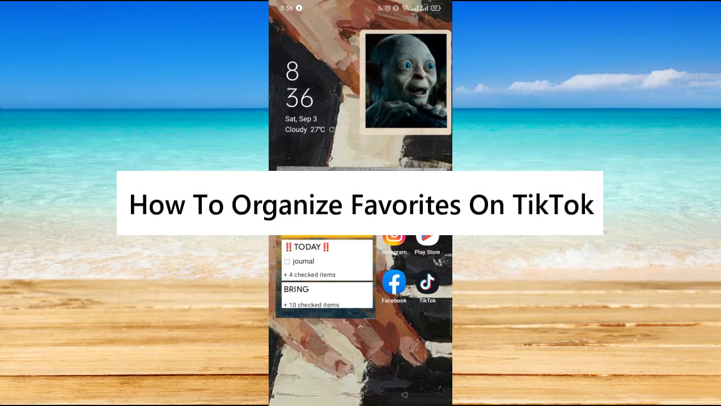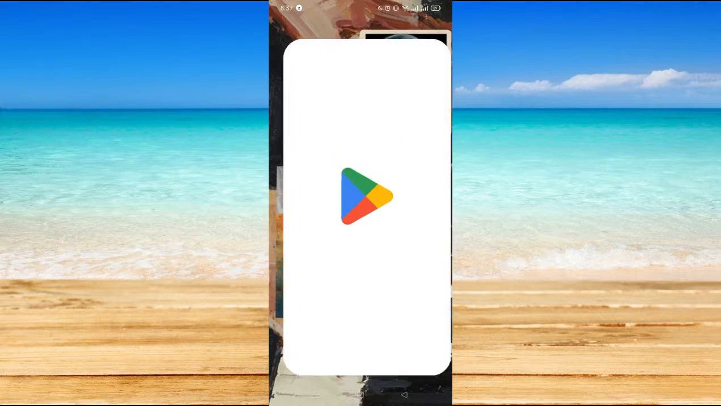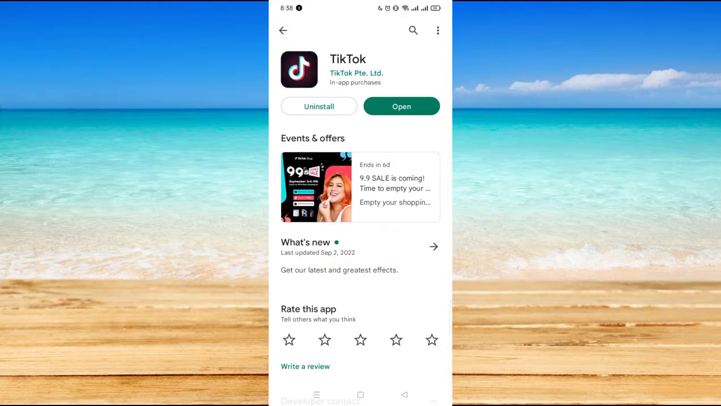Hi, for today we are back again to our quick and easy video tutorial on how to organize favorites on TikTok. So first, you have to make sure that your TikTok application is updated. All you have to do is go to your Play Store. Now, if you see an update button, you have to click on that and wait for it to be updated. Now, if your application is updated, we can start on our tutorial.